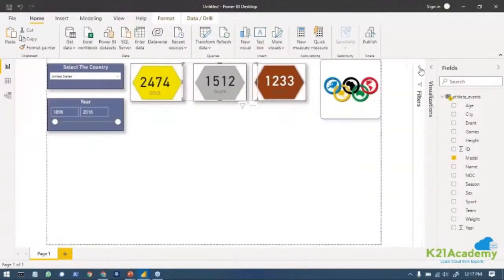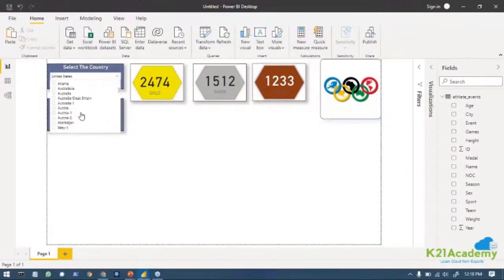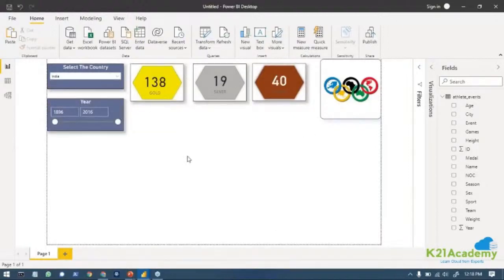Let's see what we have done. First off, we have 3 cards here, that is gold, silver, and bronze. Basically this is telling me how many silver, gold, and bronze medals the United States has won throughout the ages. Now let's see how many India has won. If you want, I'll scroll down to India. So we have India here, and we'll get to know how many medals India has won. So far we have won 138 gold medals and 19 silver and the bronze.